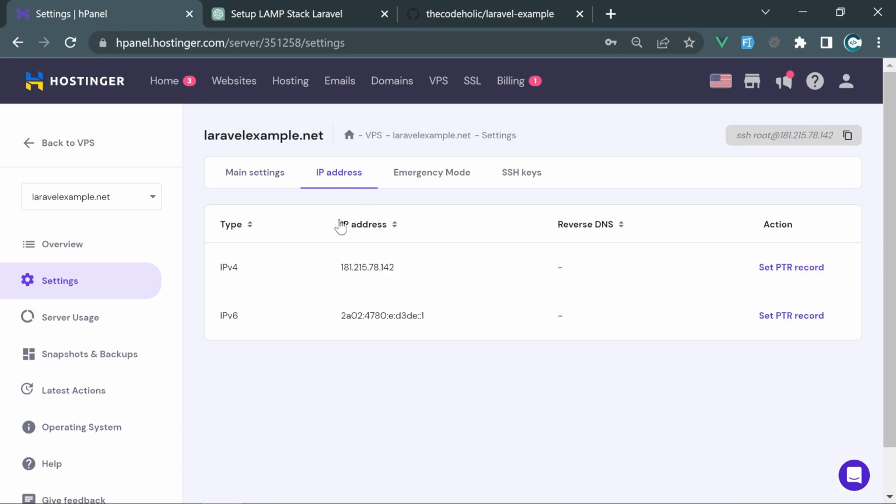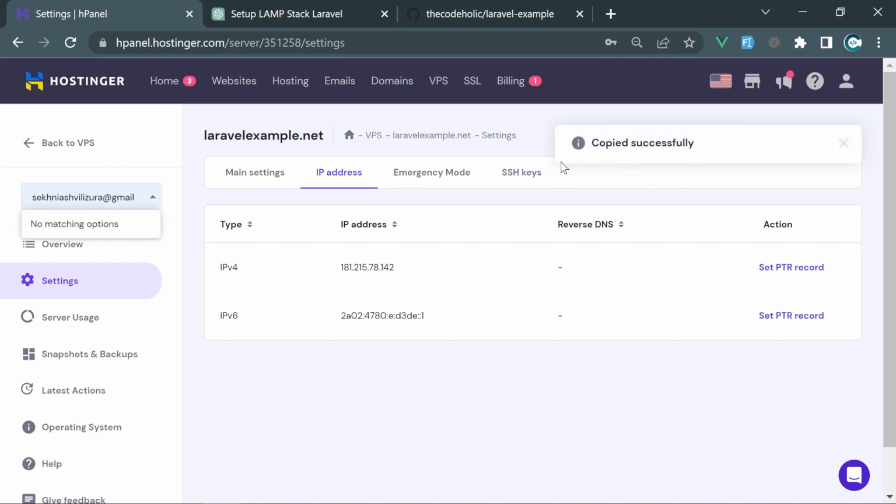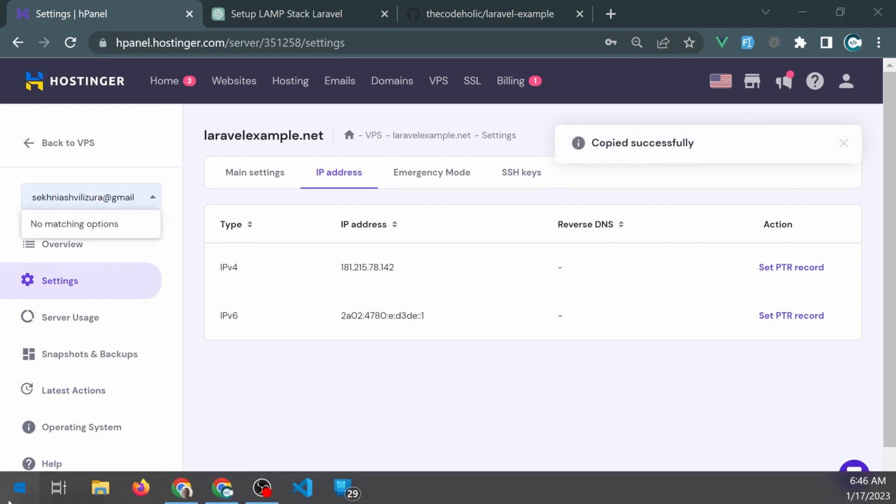We can get the IP address of the server from this place, and if we want to access the server and install everything, which is exactly what we want, we need to use an SSH command for that. I'm going to click copy right here to copy the SSH command, and I'm going to open PowerShell.